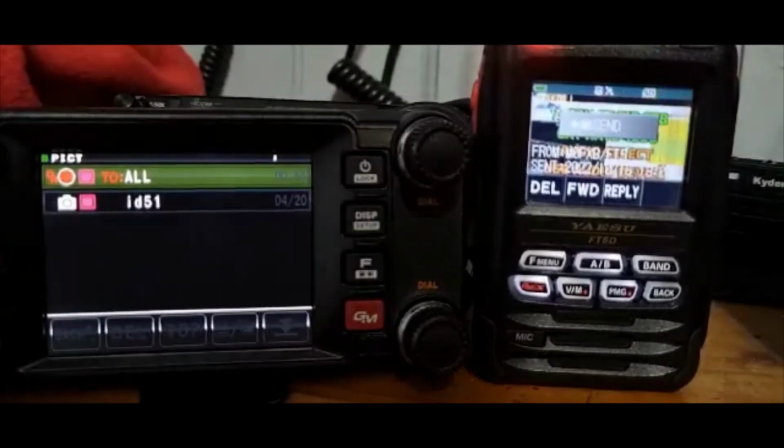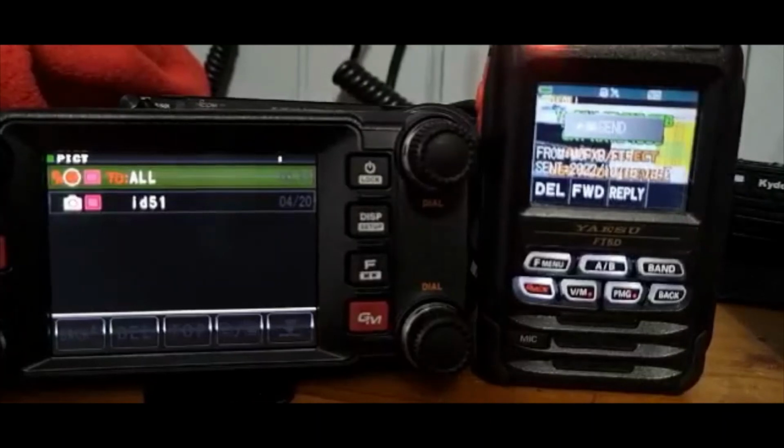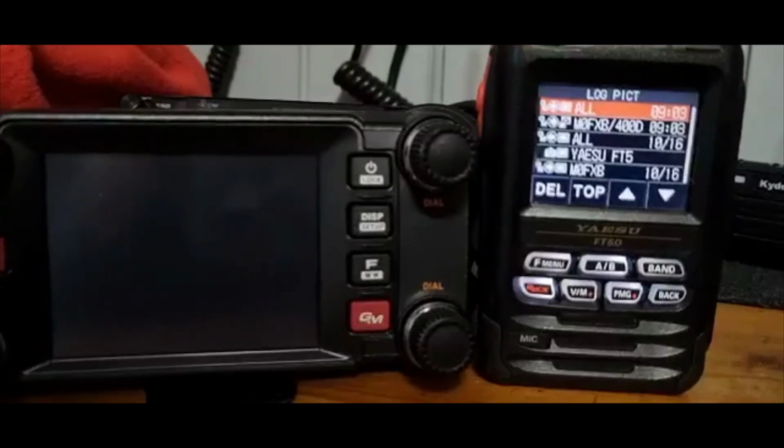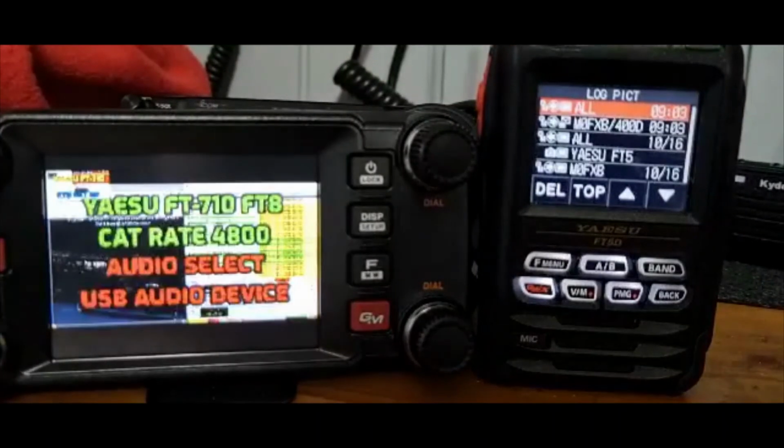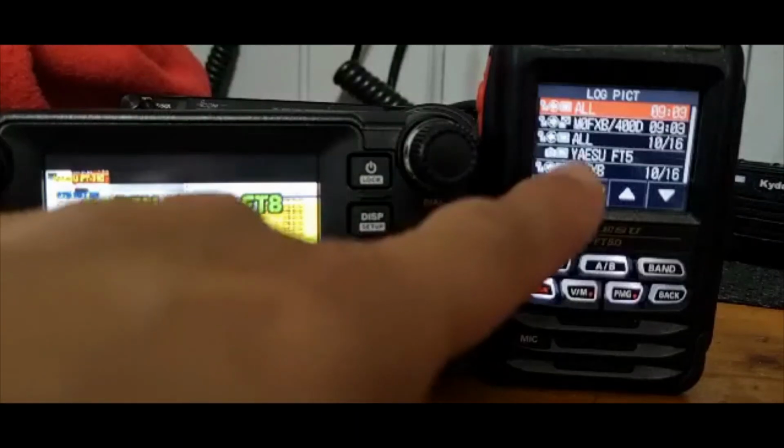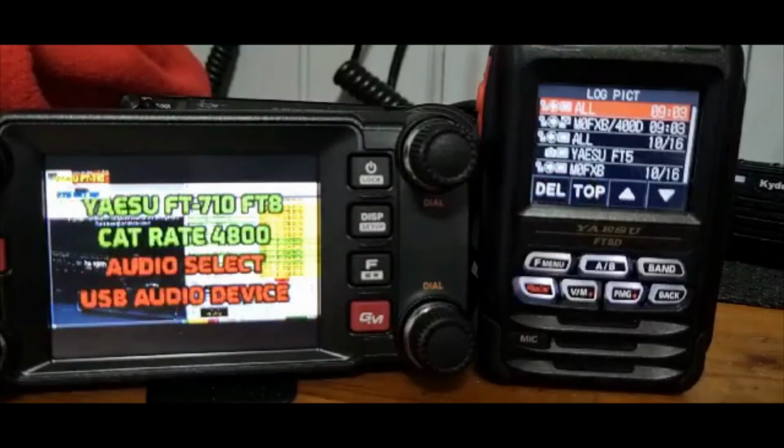No, it's doing that because we got the TX on, haven't we? So it's definitely sending it. Right, we had a beep from the FTM400, and there's the photograph that came from the FT5 to the FTM400.